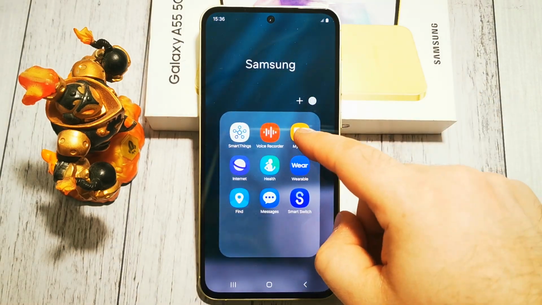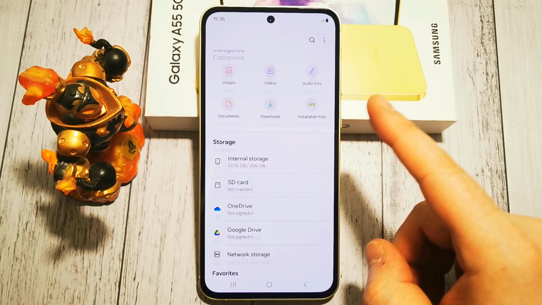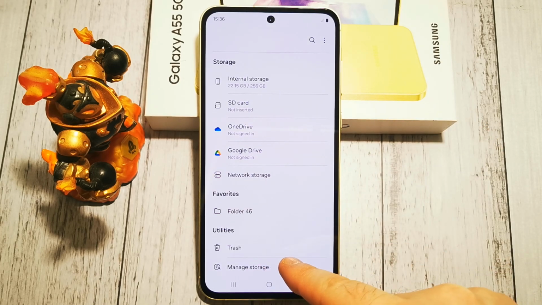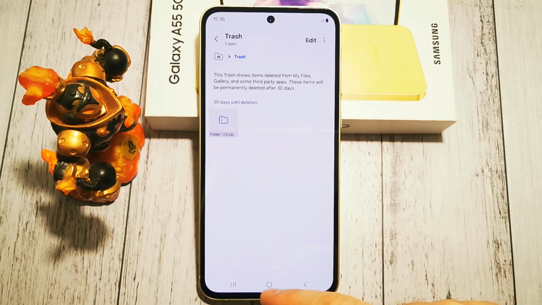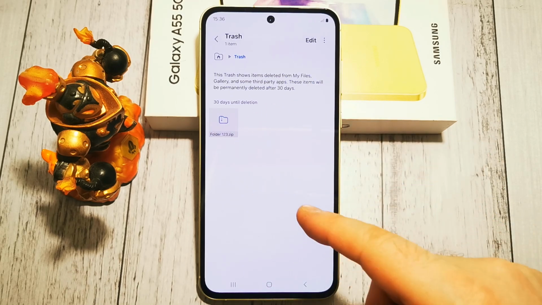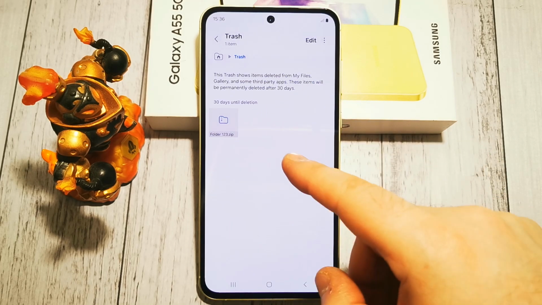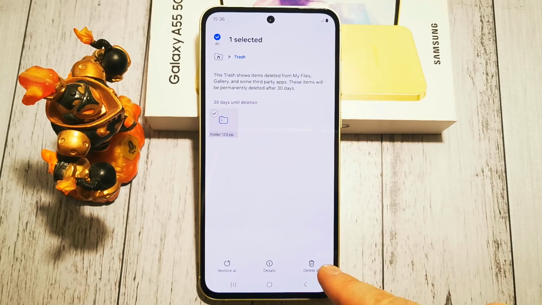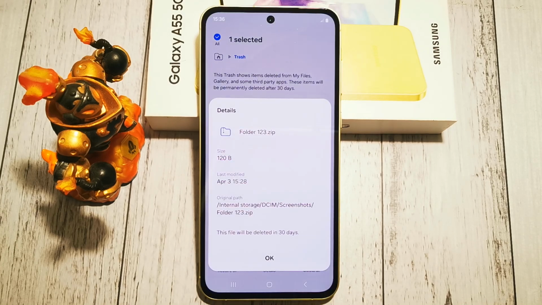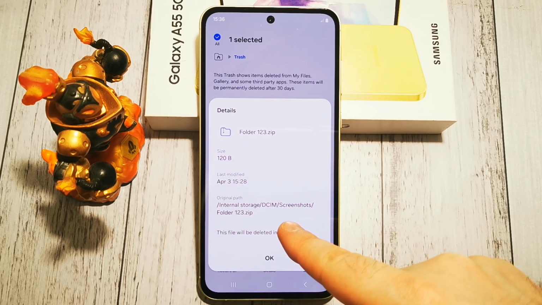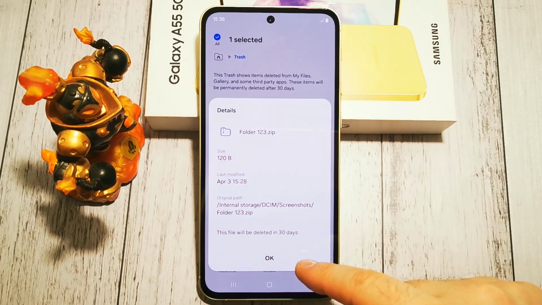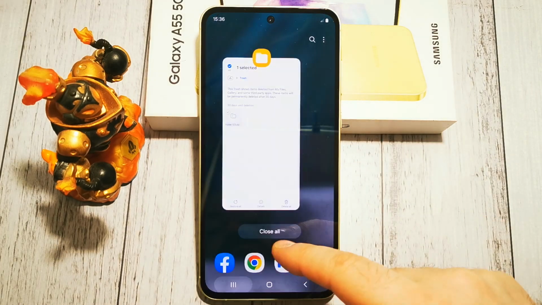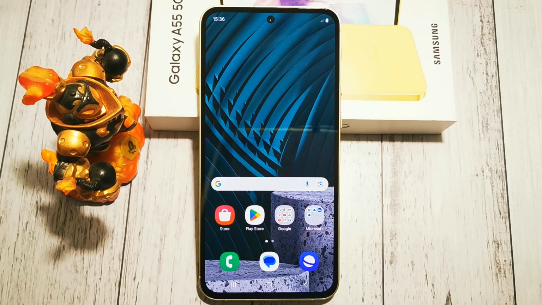So let's look in our My Files menu. Then we are looking for trash utilities, and in here we have everything that we have deleted. So when we tap and hold, here we have our menu. So details are here. For example, as you can see, we have our timer here. We have a path that it was originally, last modified, etc., a few options, and that was what we were looking for.